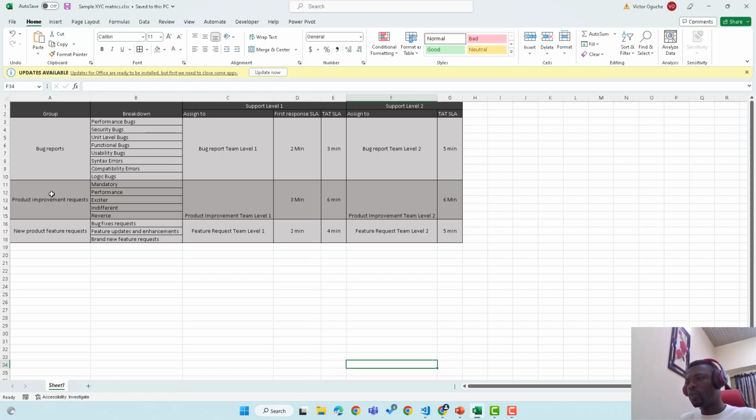So the groups we're having are just bug reports, product improvement requests, then new product feature requests. It's maybe like an IT institution, maybe into development of applications, and needing to track most of the requests coming from their end users. For bug reports, you'll be having performance bugs, security bugs, unit level bugs, functional bugs, down to logic bugs. Then for product improvements, you have things like mandatory product performance, and so on. Then for new product feature requests, we'll be having bug fixes, feature updates and enhancements, then brand new feature requirements.